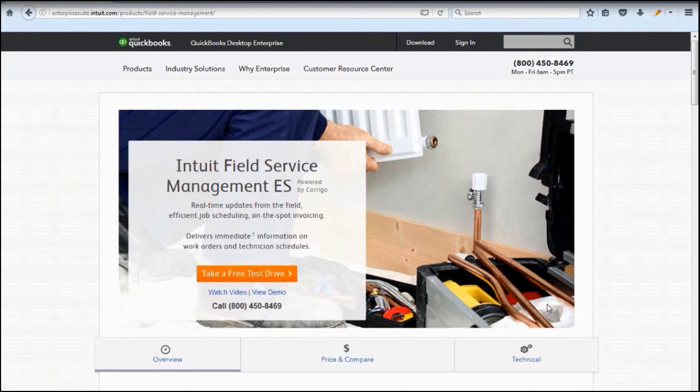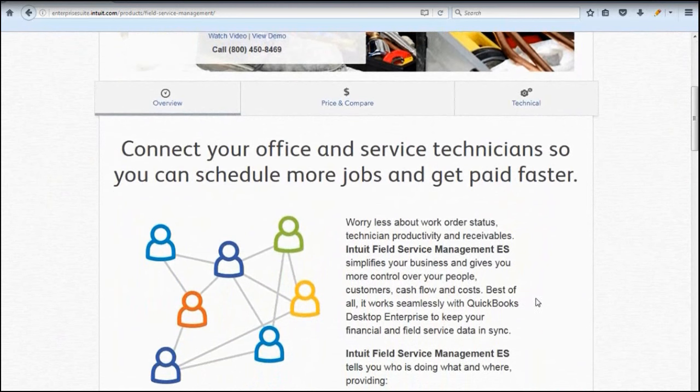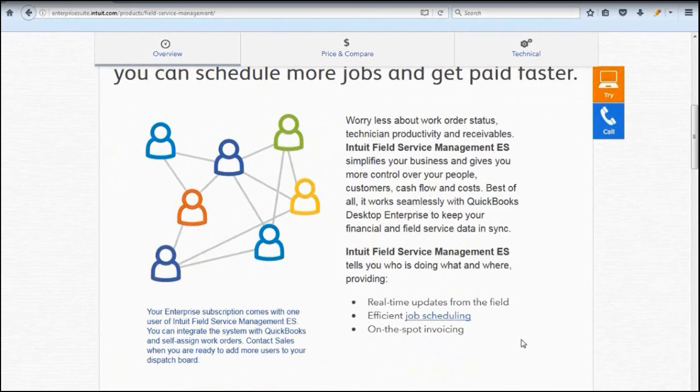For those of you who are in the field service industry, we have Intuit Field Service Management. Intuit Field Service Management gives you real-time updates from the field, efficient job scheduling, and on-the-spot invoicing. With Field Service Management, you can send wireless work orders to your field service technicians. They can then accept payment in the field and send invoices right back to QuickBooks Enterprise. With the purchase of Enterprise Solutions, one free user of Intuit Field Service Management is included. That is a $420 per year value.